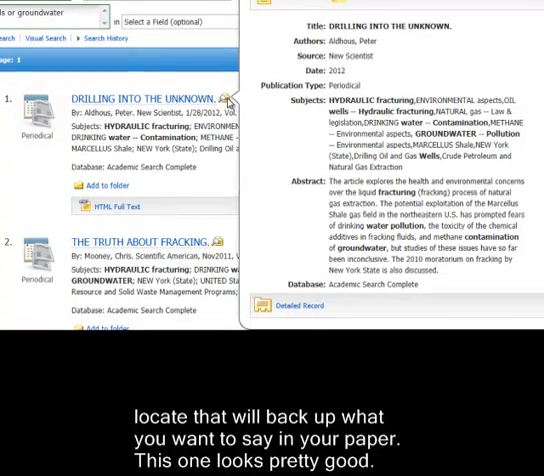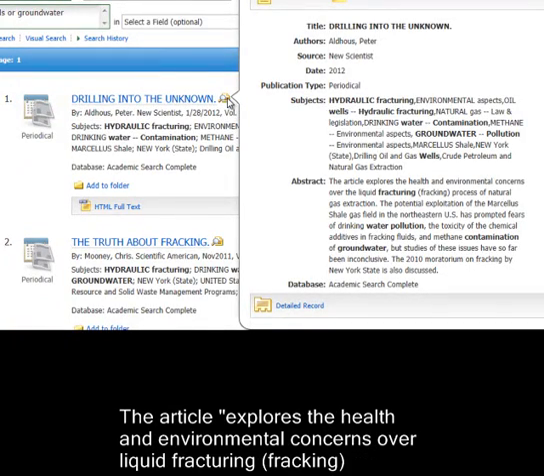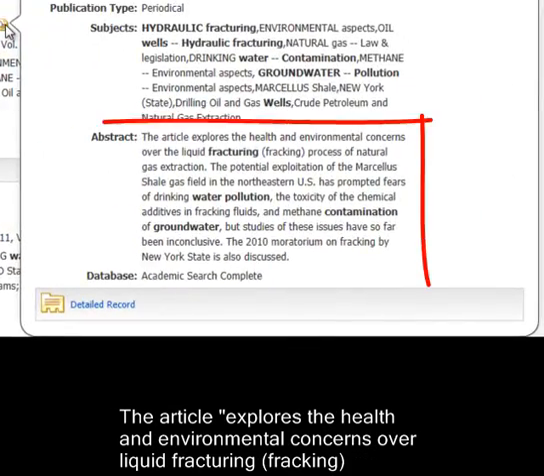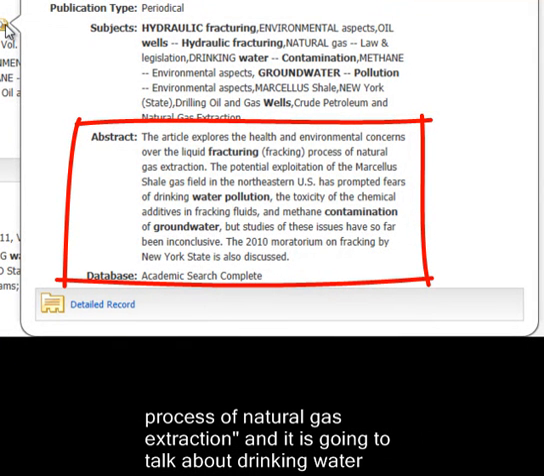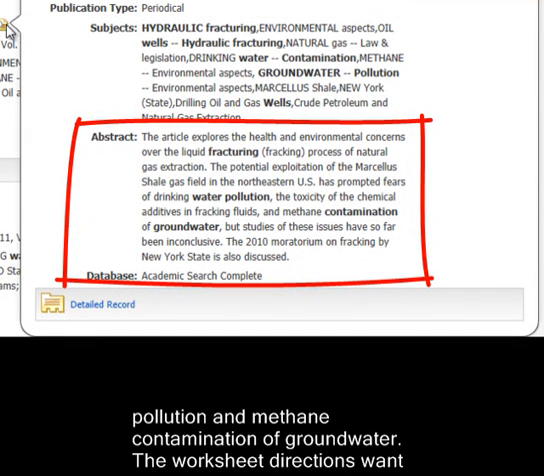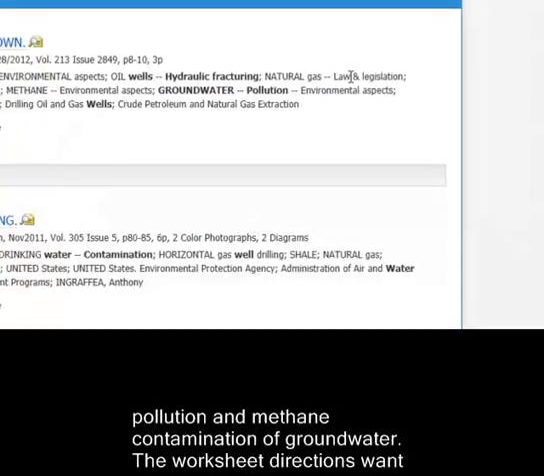This one looks pretty good. The article explores the health and environmental concerns over the liquid fracking process of natural gas extraction, and it's going to talk about drinking water pollution and methane contamination of groundwater.